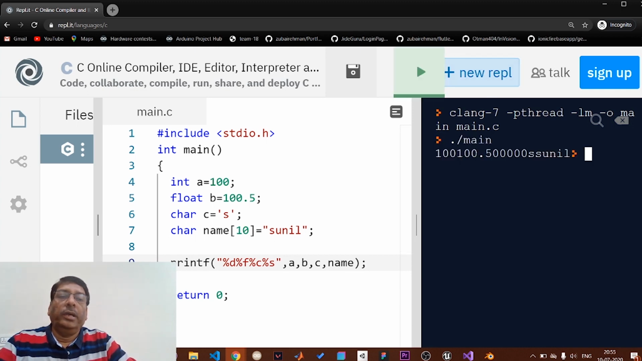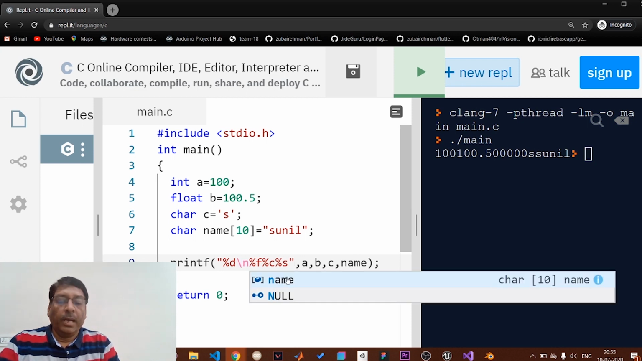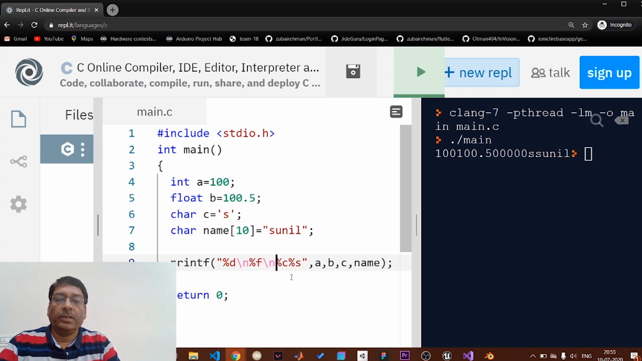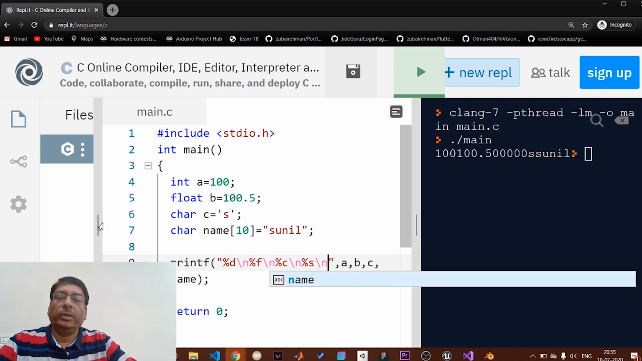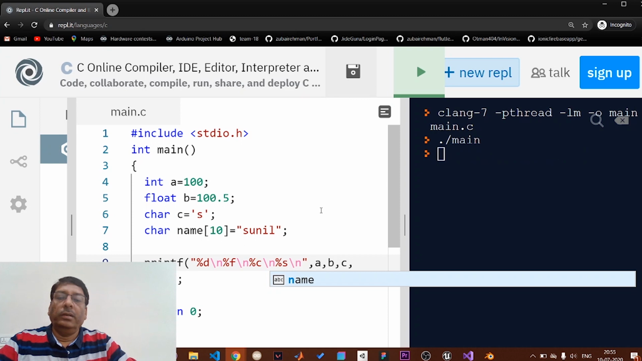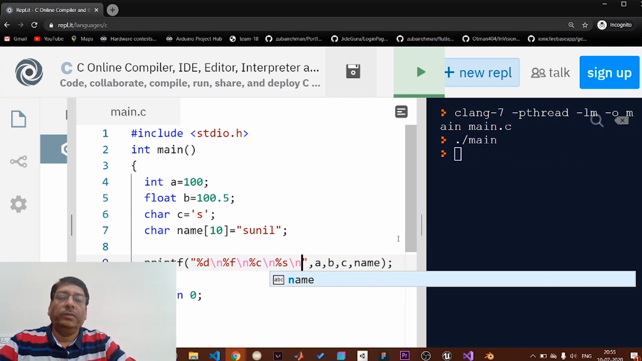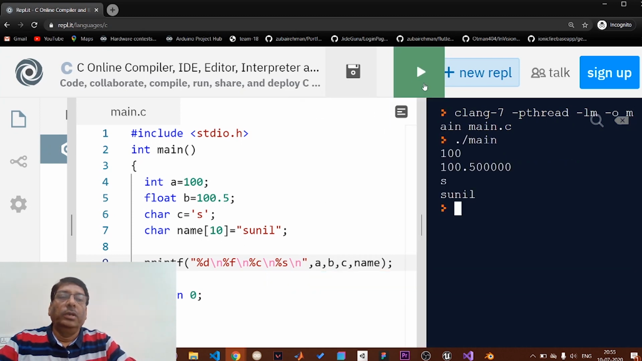You will get 100, 100.5, but there is no space over here. So what you can do here is make use of the escape sequence, \n after this, \n after this, \n over here. And at the last, if you want, you can provide \n, or you can avoid writing that. Then you can see the output over here, which comes one after the other now. So you can see 100, 100.5 with the precision, and then the character followed by the name.